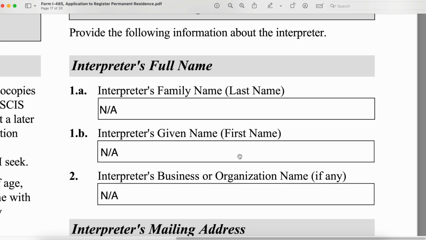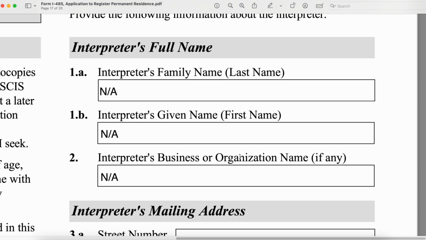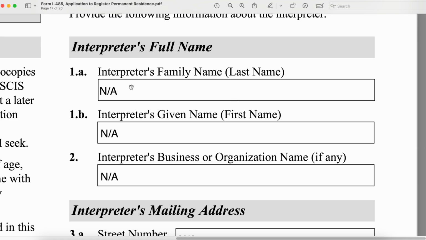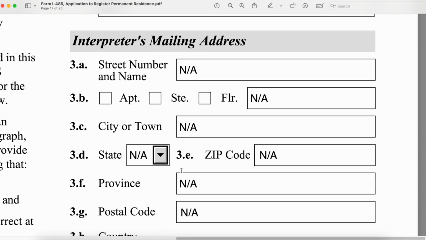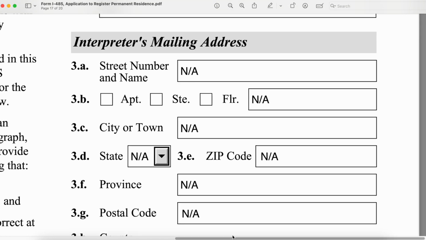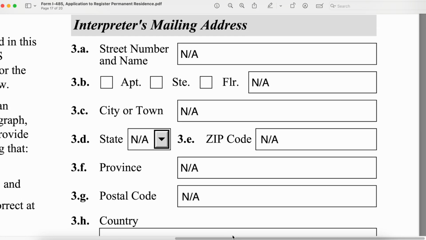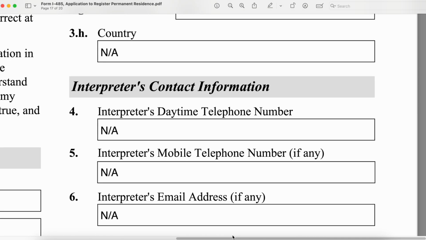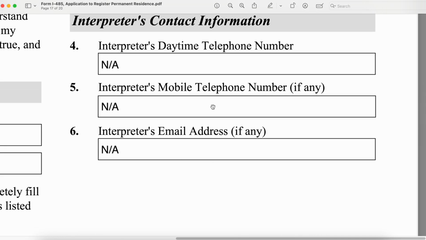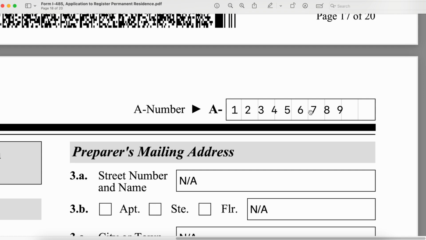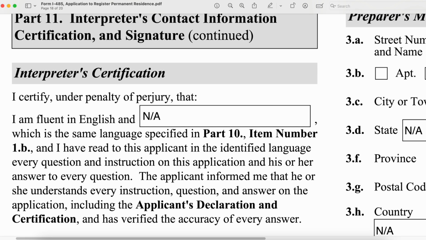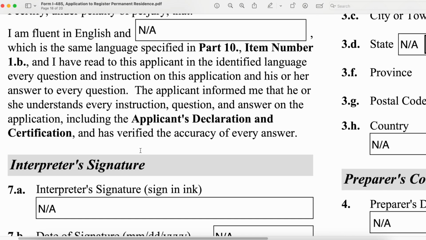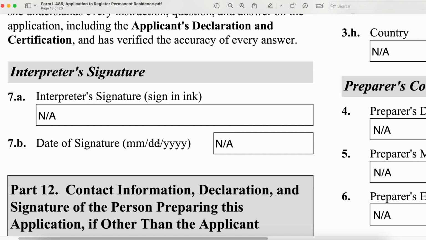So next, interpreter's full name. Since I don't have any interpreter, I just answered here NA, or not applicable. Interpreter's mailing address. So again, these are all NA. Because we didn't use any interpreter, again, this is NA. Indicate your A number. Interpreter certification. So again, I indicated here NA since we don't have any interpreter. Here, NA.